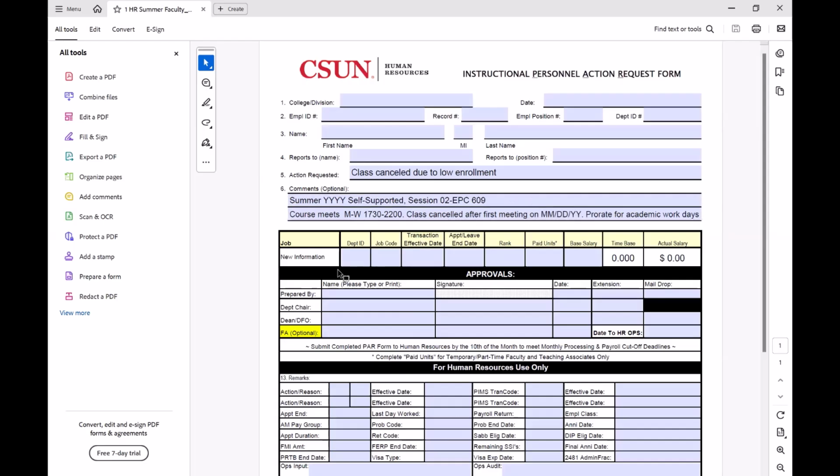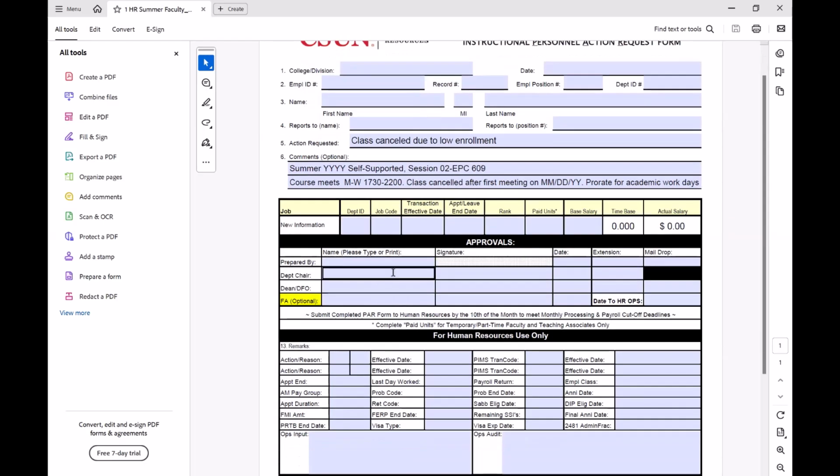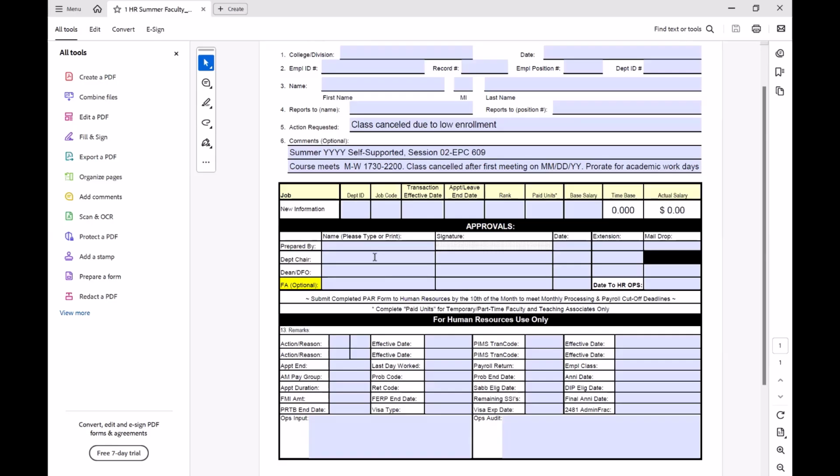And you just need to fill out the job section here and then send it over for signing. So this is all now a fillable PDF. It'll be available to you via that Box link that I'm going to have posted. So I'll share that link.